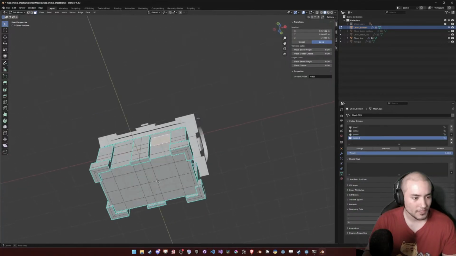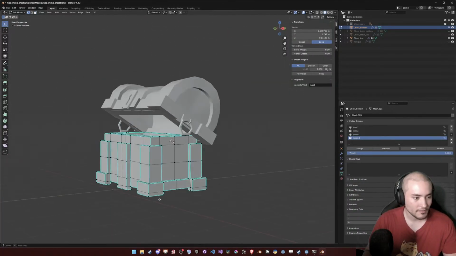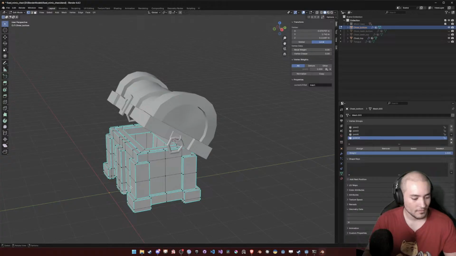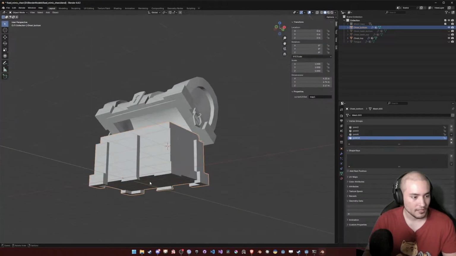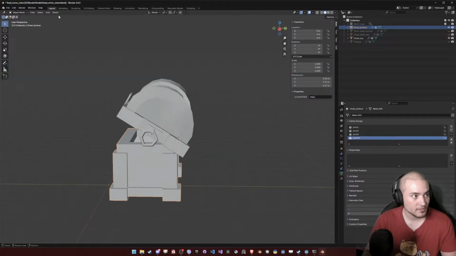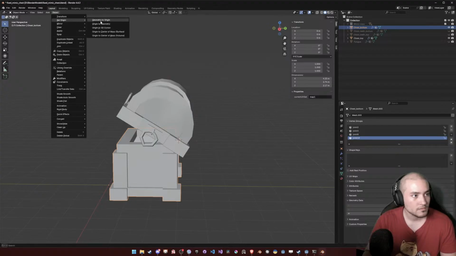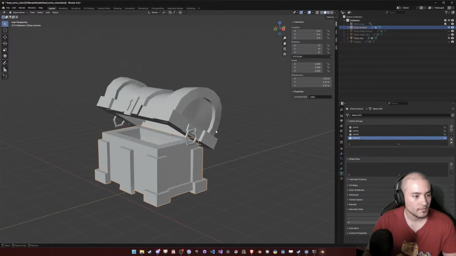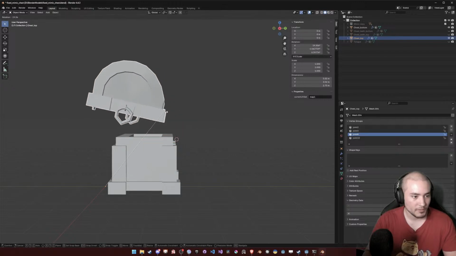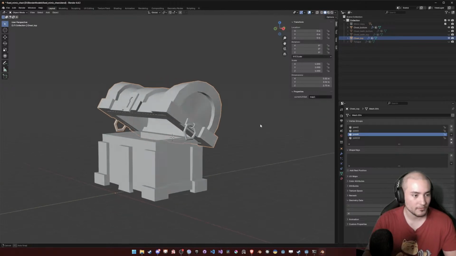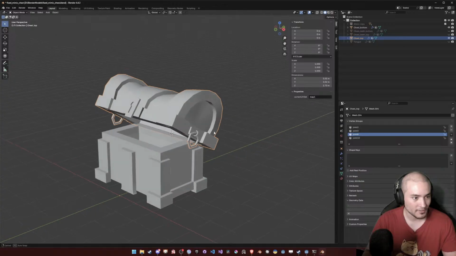Now what I also need to fix is the pivot point for this object. Okay, so we have our pivot. Oh, the pivot point for that also broke. Perfect, amazing.